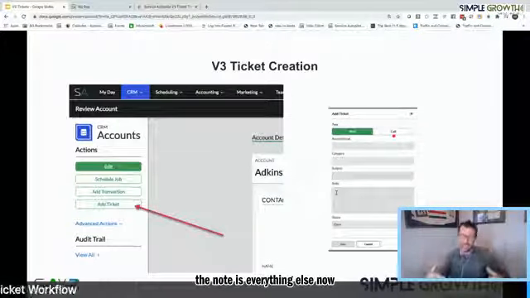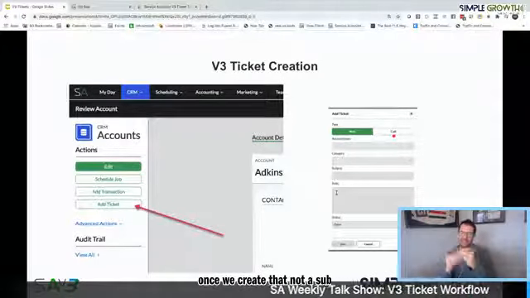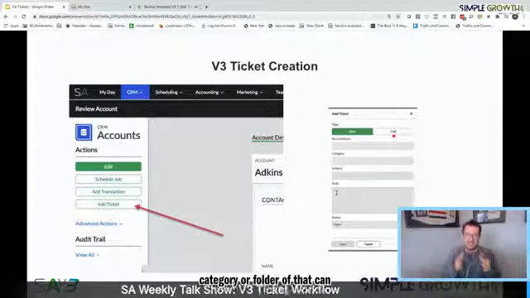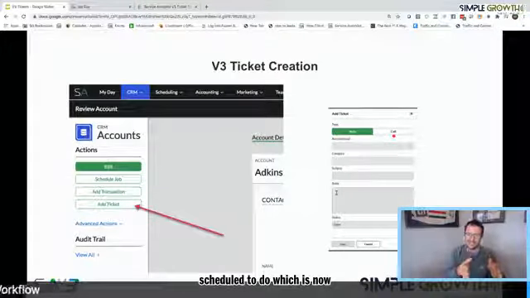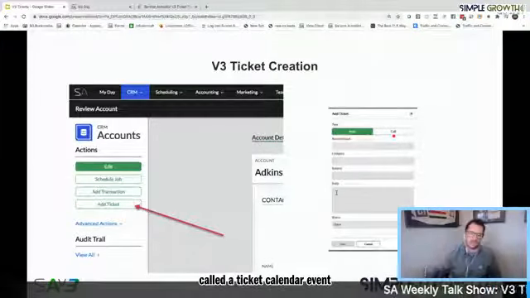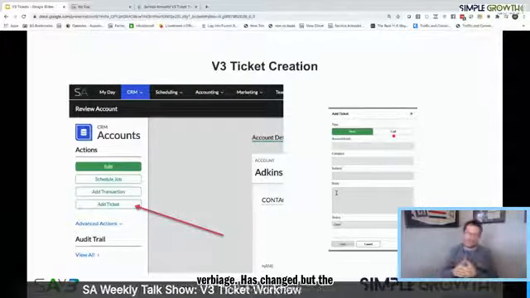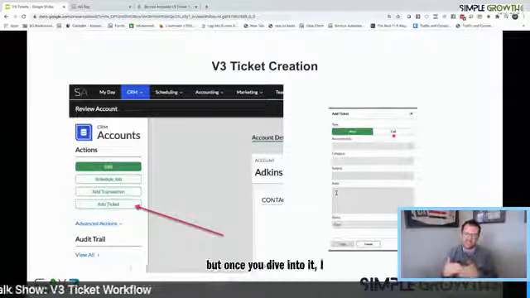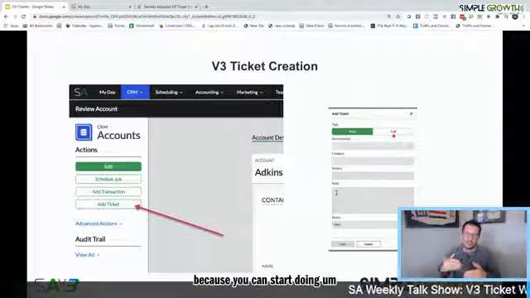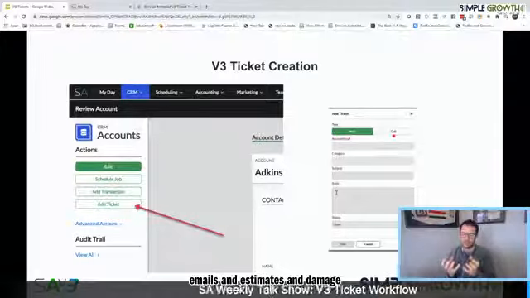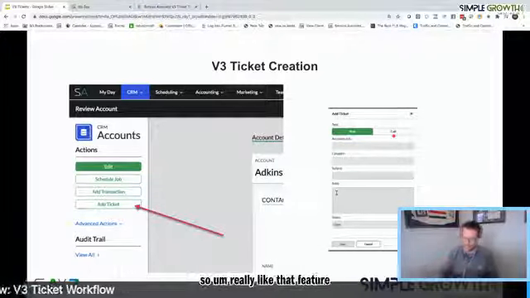Now inside that note, once we've created this, and we'll dive in a little bit deeper in a minute, once we create that note, a subcategory or folder of that can become that on-site or schedulable to do, which is now called a ticket calendar event. Very important to take a look at that and understand that, because now some of the verbiage has changed, but the methodology is really the same. But once you dive into it, I think that once you get used to it, you're really going to like the idea of that folder idea, because you can start doing emails and estimates and damage cases out of that whole folder, and you've got one central place to hold all the communication. So really like that feature.